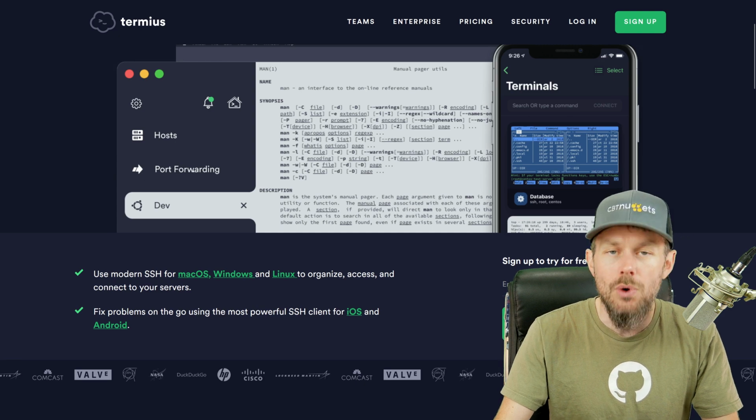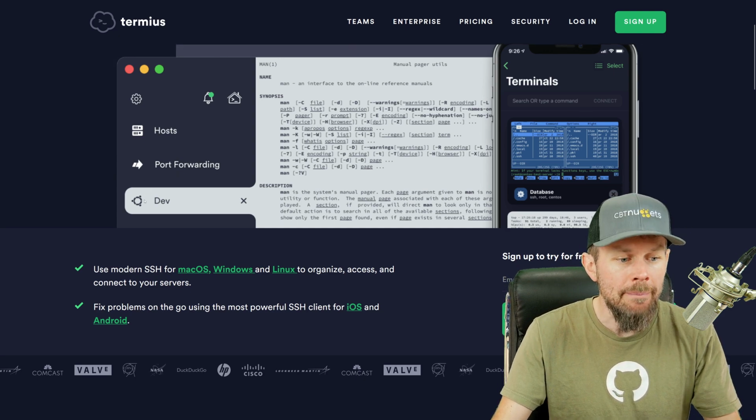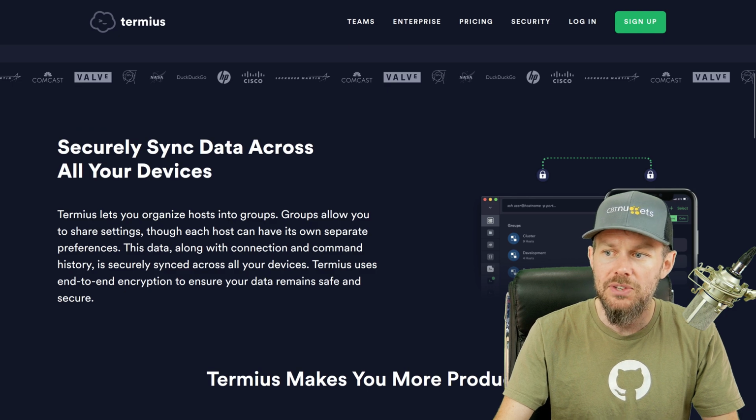and you can also set up port forwarding rules. You can do SFTP, and there's just a whole bunch of awesome features in here.